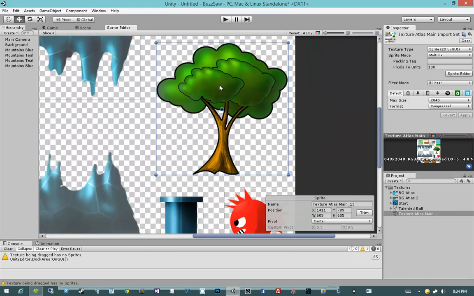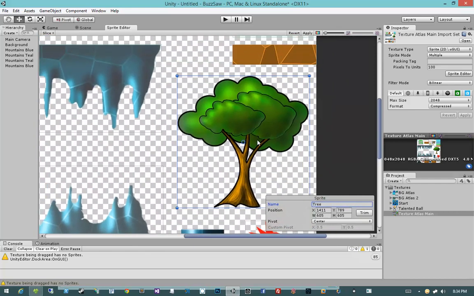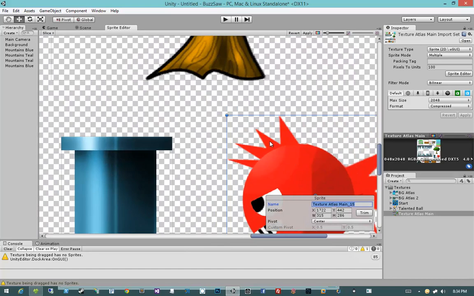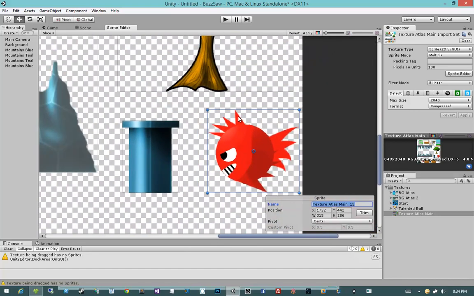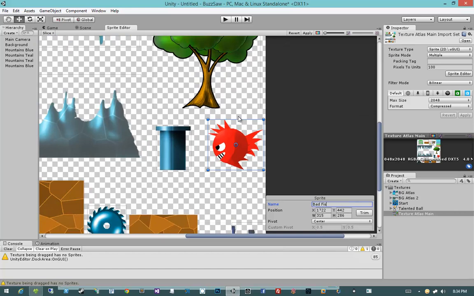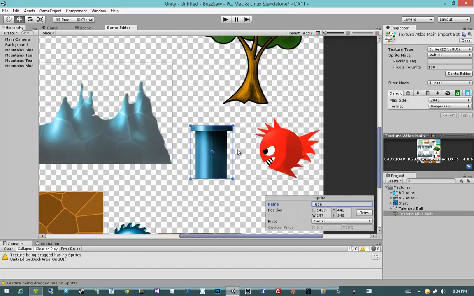Next up we have a tree. Looks like it was imported good. Next up we have... Yeah, that looks pretty clean. Yep. This guy looks good. What do we want to call this guy? Bad fish. Okay, so we have bad fish. Then we have a tube. And the tube is indeed a good fit.